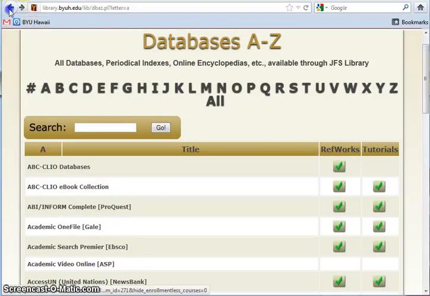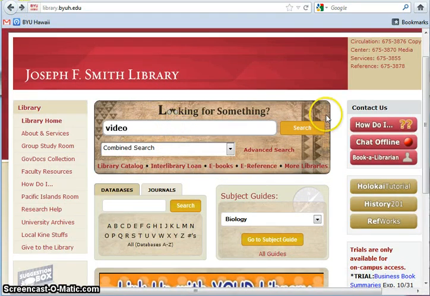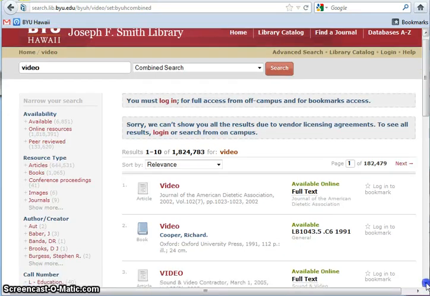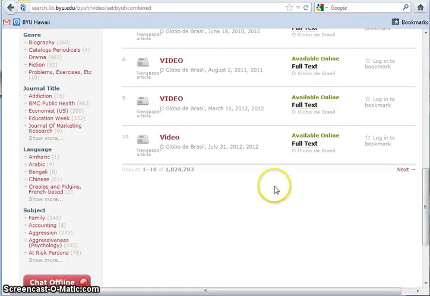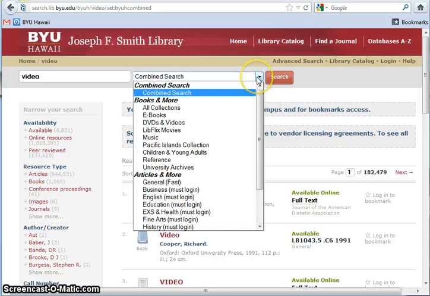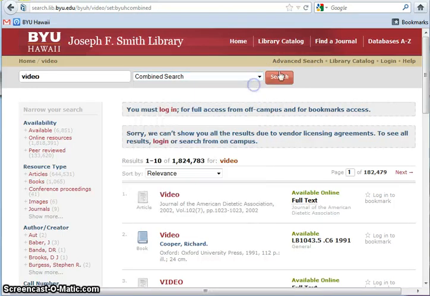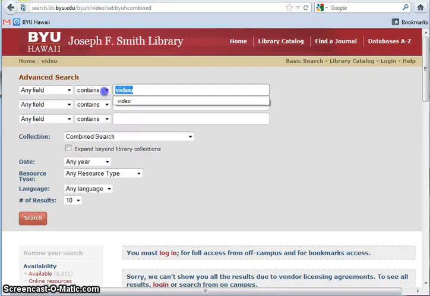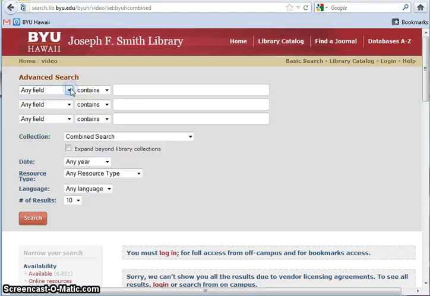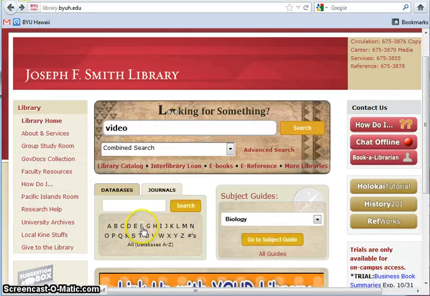Maybe I want to just search for video. So I can see the various databases that have video in them. But that wasn't very helpful because it has a million entries. It's pulling all the videos. So maybe now I want to do an advanced search. That's not the way to do it. Advanced search up here. I don't want any field contains video. I want to say subject. No, that's not going to work either. I want a collection. No. Actually, I can't figure out how to do that, so you just need to know where the videos are in the different databases. So you can look through all these databases.